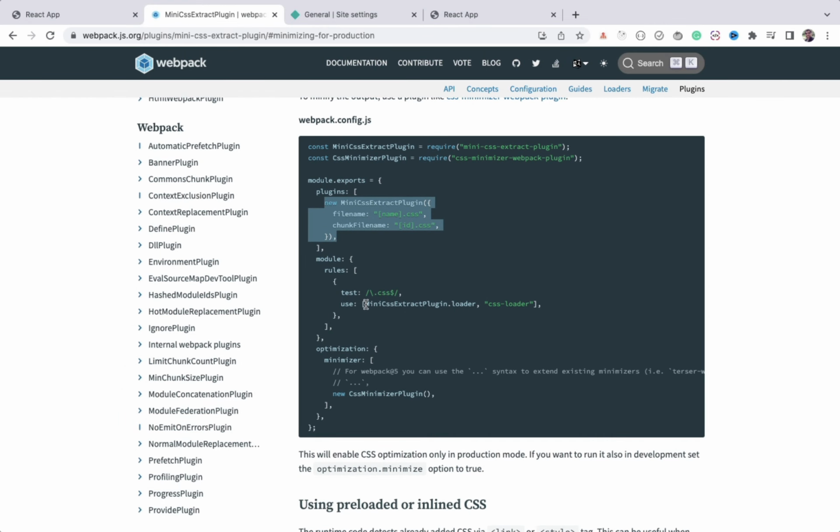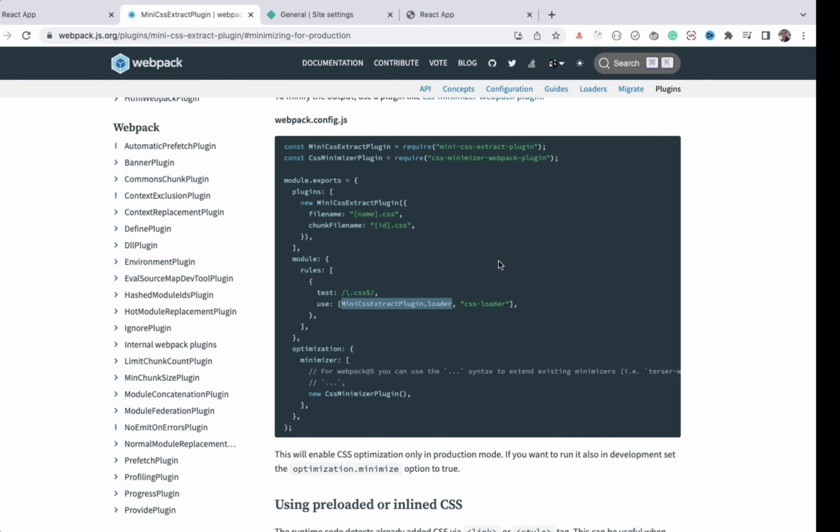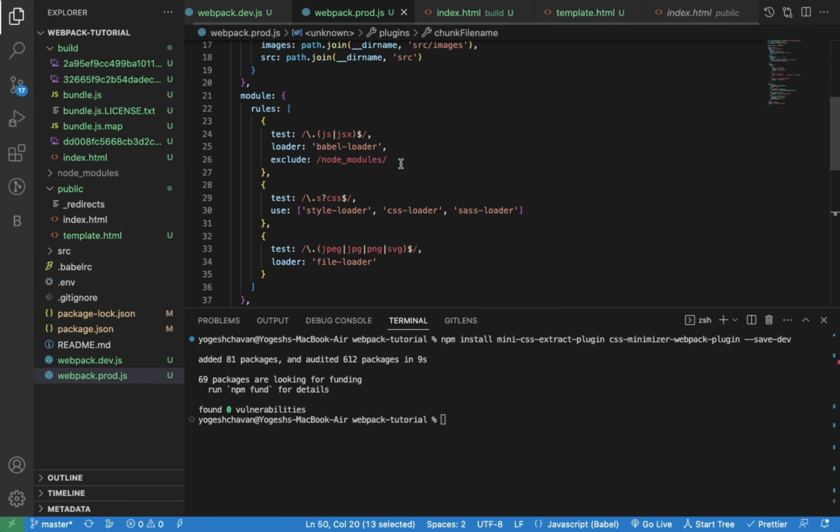We also need to add this loader configuration. If you remember from the first part of the Webpack series video, these loaders will be executed from right to left. So first Sass loader will be executed, then CSS loader will be executed, and then style loader will be executed.